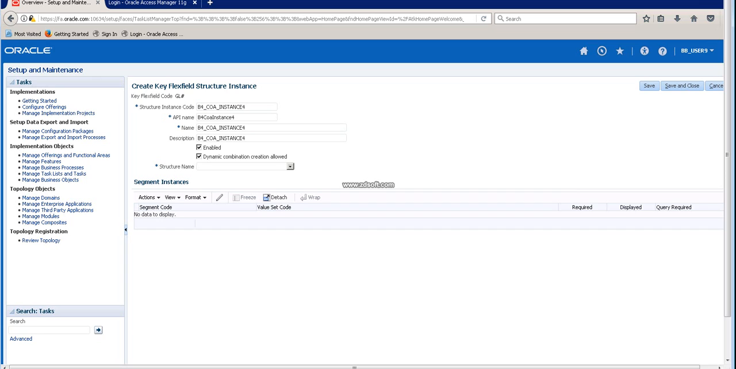See here, you check enable. Here, dynamic combination creation allowed. What it means is, suppose I am doing one transaction, I entered company as 1, branch as Hyderabad and account as 001. That account does not exist at present in the system. If you select dynamic allow, first the system will check whether the account is already created in the system or not. If it's not created, it will create it dynamically. That is the purpose of that option.